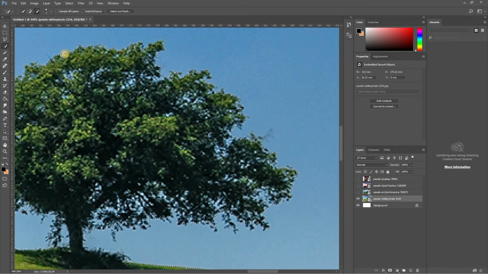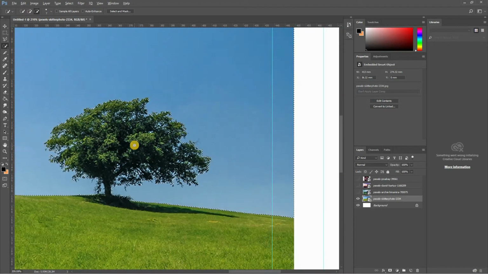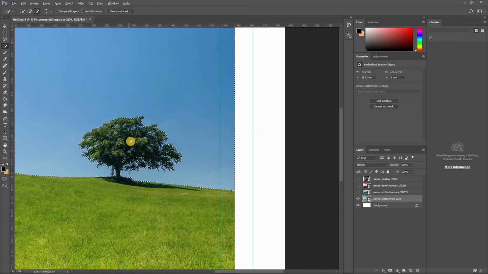However, if you're like me and you want to spend some time on this, pause this video and really spend some time selecting the pixels. The more accurate you are at this moment, the easier it is to clean up later on.